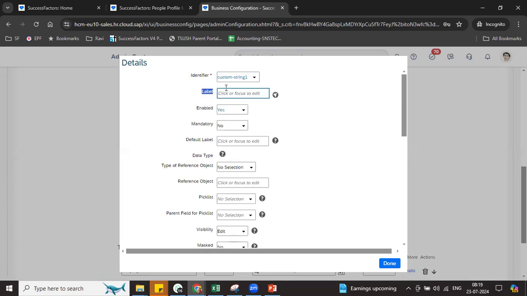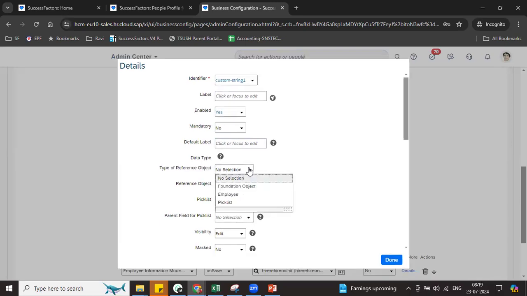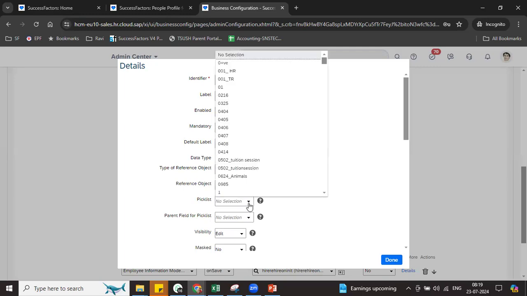Now, I want to have this field as a pick list. If you want to convert the text into a pick list, you can go to type of reference object. A string field can be used as a foundation object, as an employee object, and also as a pick list. Now, if I want to use it as a pick list, what pick list do you want to use? When you select pick list, you need to choose the pick list here.